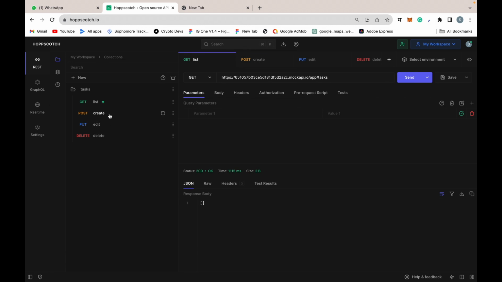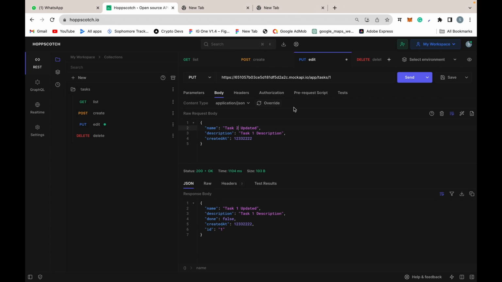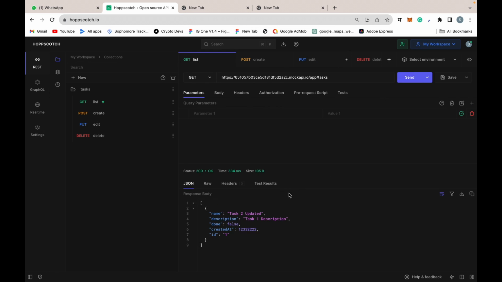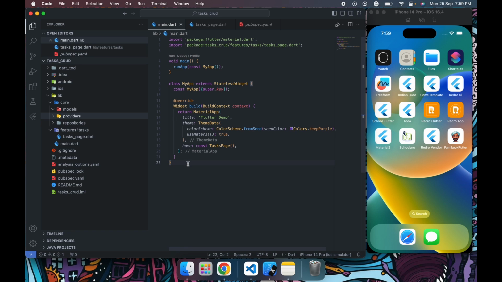This is to get the list. This is to create a task. I have created one. When I check here, I'll get one task. I need to edit here. Then I can edit. I will get the edited task, and in the list the data will also reflect here. So in delete I can delete here. When I get the list, it will be empty here. APIs are working. We will start creating the CRUD app.